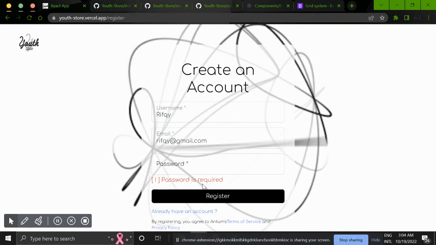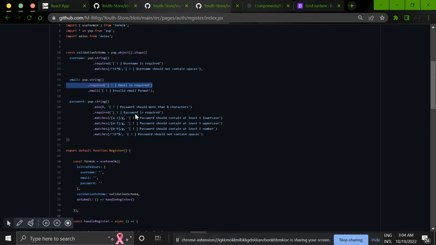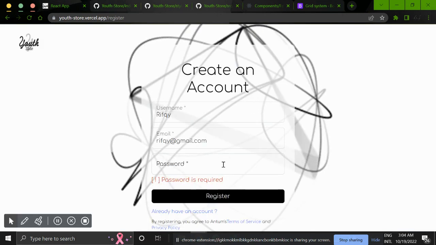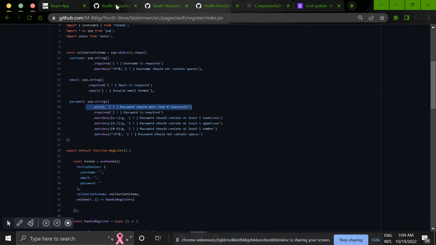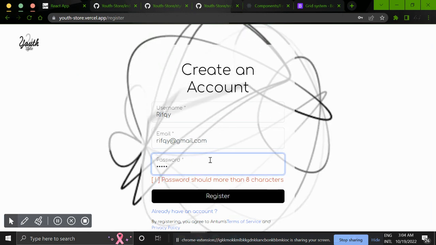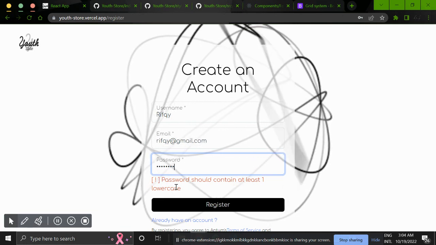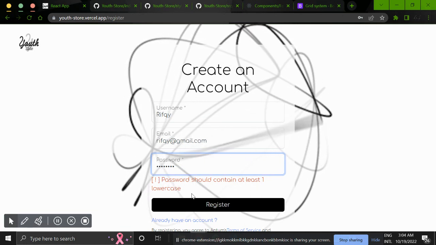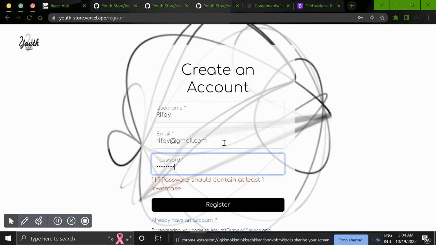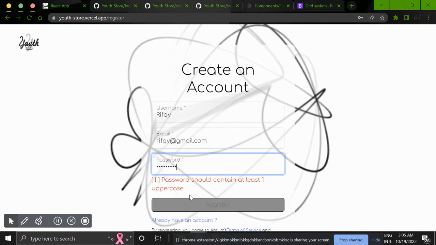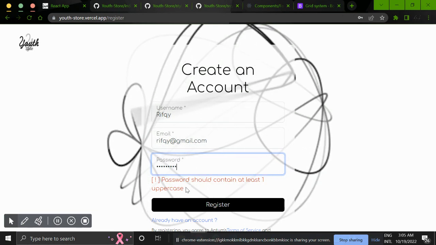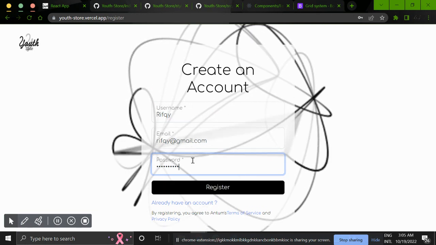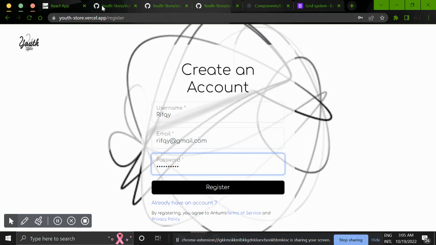Okay, now for the password validation. The password should be at least 8 characters. For example, 123 is not enough. Okay, 1, 2, 3, 4, 5, 6, 7, 8. Yeah. So the next validation is the password should contain at least one lowercase. Okay, that's a. Now it needs at least one uppercase. Okay, A. That's the validation for the password.